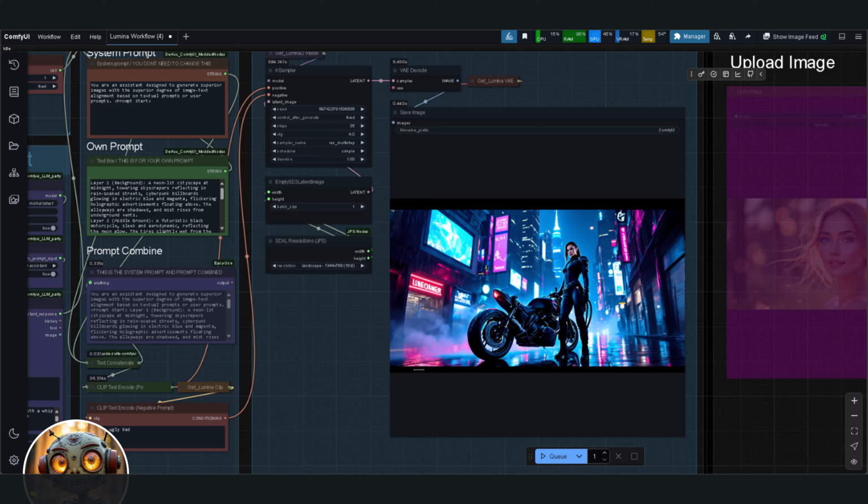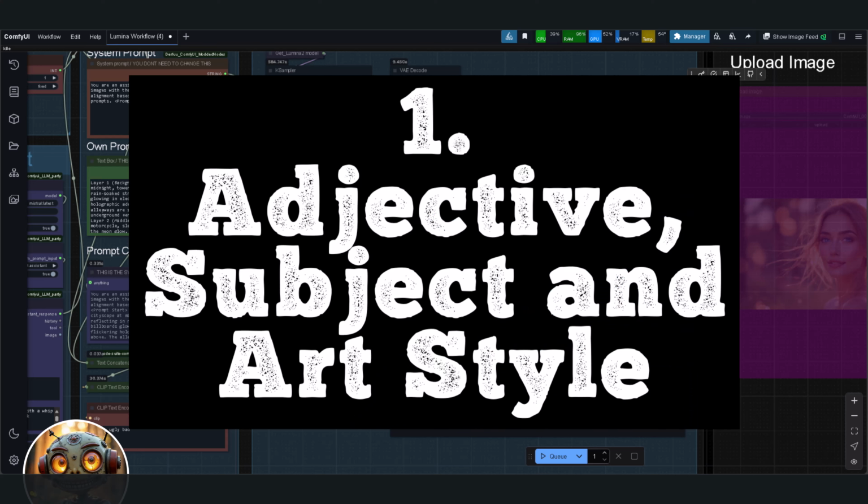I use a simple formula to structure my prompts, and there are a few important steps you need to follow to get the best possible results. So here's where I always start, with the adjective, subject, and art style. There's more to it, but this is the foundation.